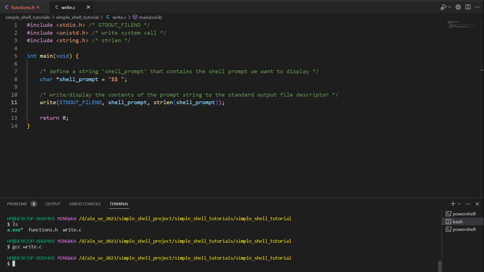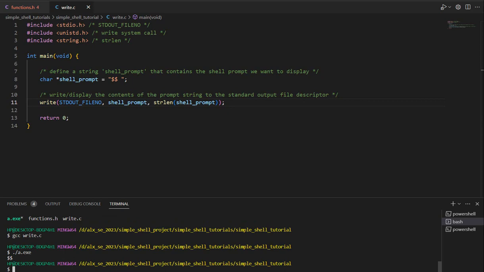The next thing is that it will have given me the executable file, so let me run the executable file a.exe. If I click enter, it should give me the two $ signs, which is exactly what I want. It will display the specific prompt that I want. So we have successfully been able to use the write function to display a prompt.